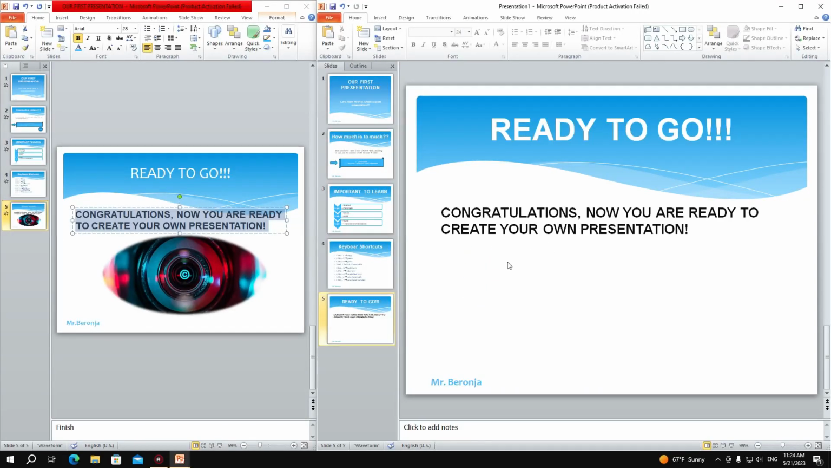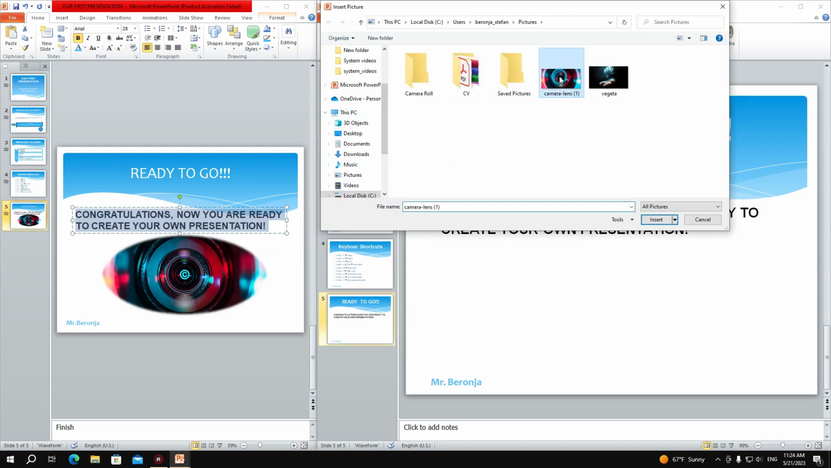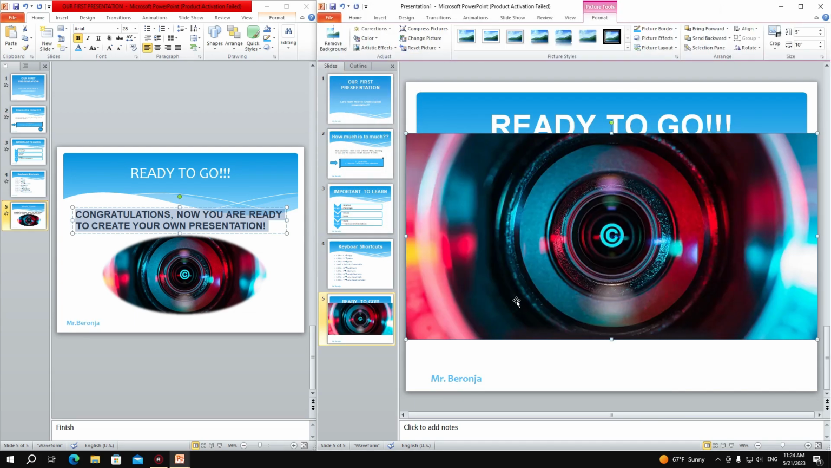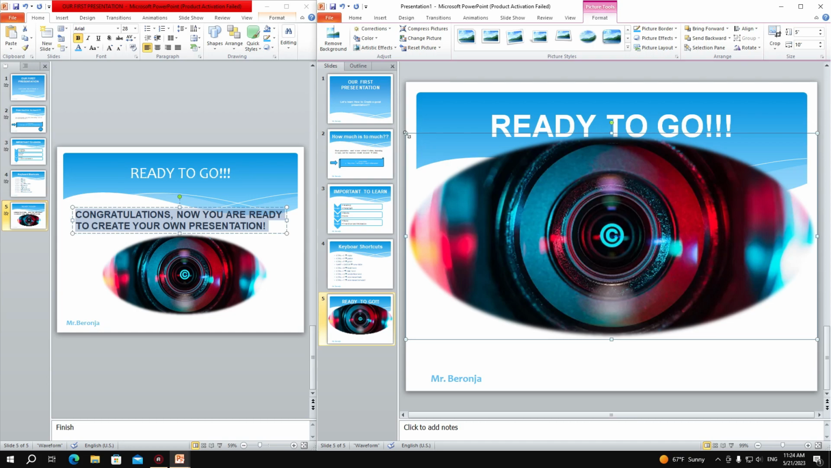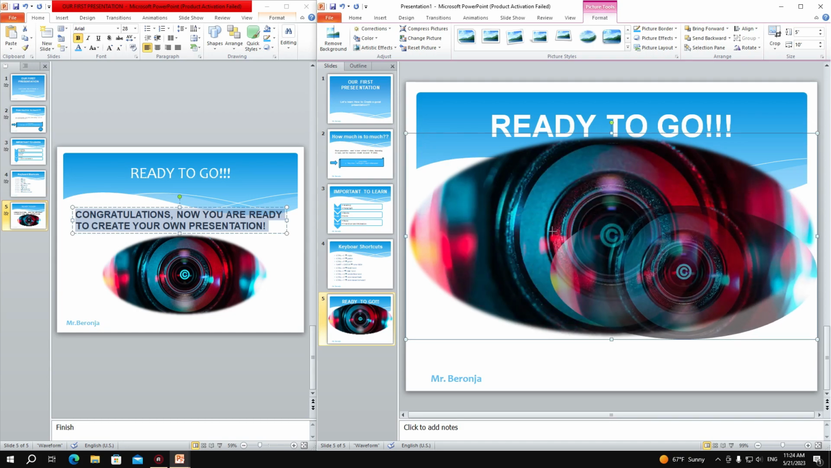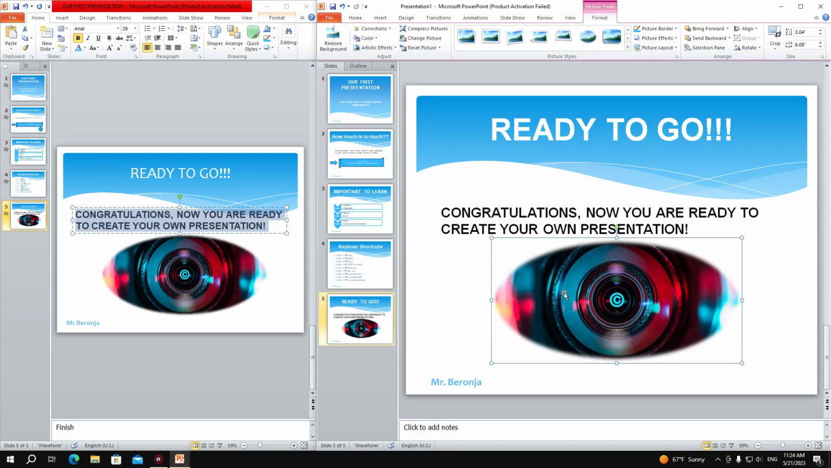and now we need to insert an image. Now I'm going to show you how you can insert an image. Let's go to insert, let's go to pictures, and now we're going to find this image, and here in formats, go here and click on this one, and now you just need to resize this image in order to create the same presentation as we have on the left side.